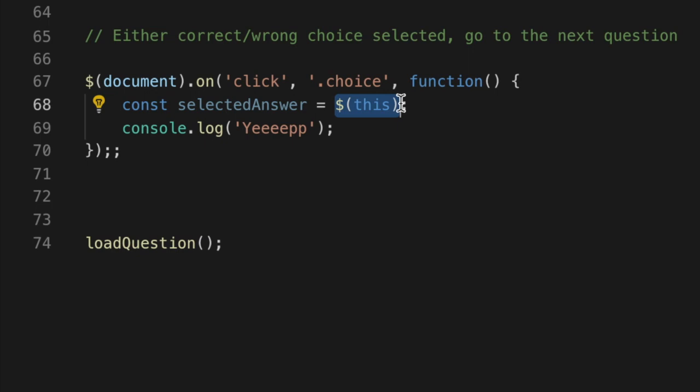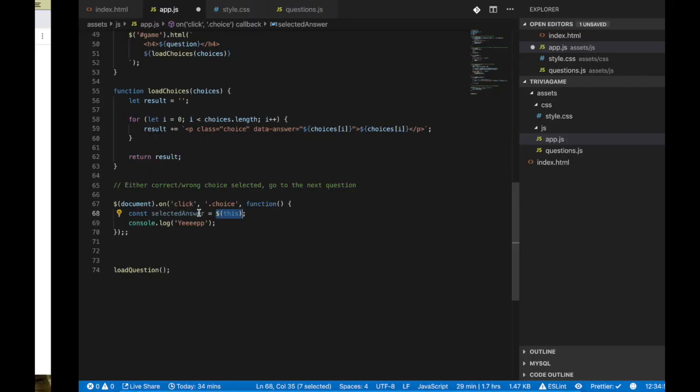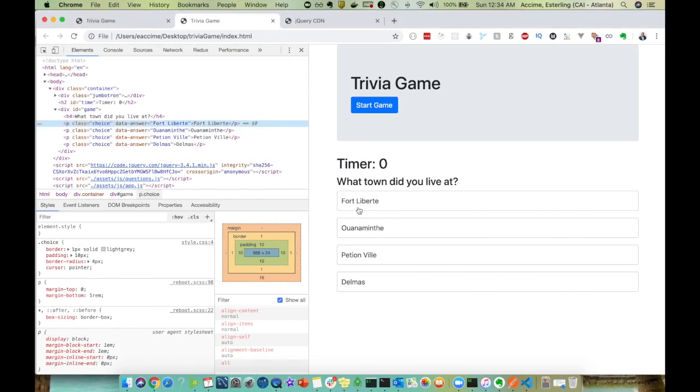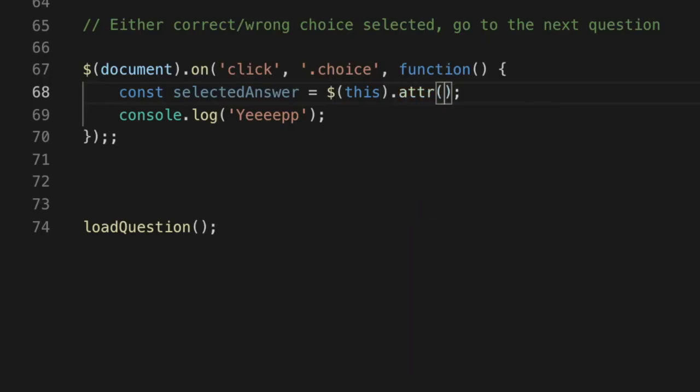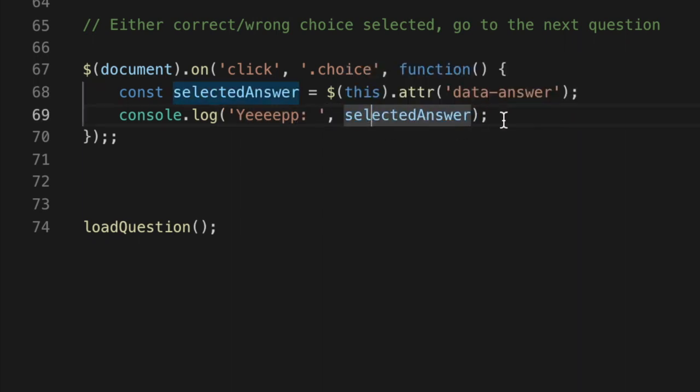This again represents every element that we click on. In that case, every element that has the class of choice is going to be represented by $this. And once I click on every single element, I want to go inside that element and get the value of the data answer, and I'm going to console log this for now just to see what I'm doing so that you guys can follow along.